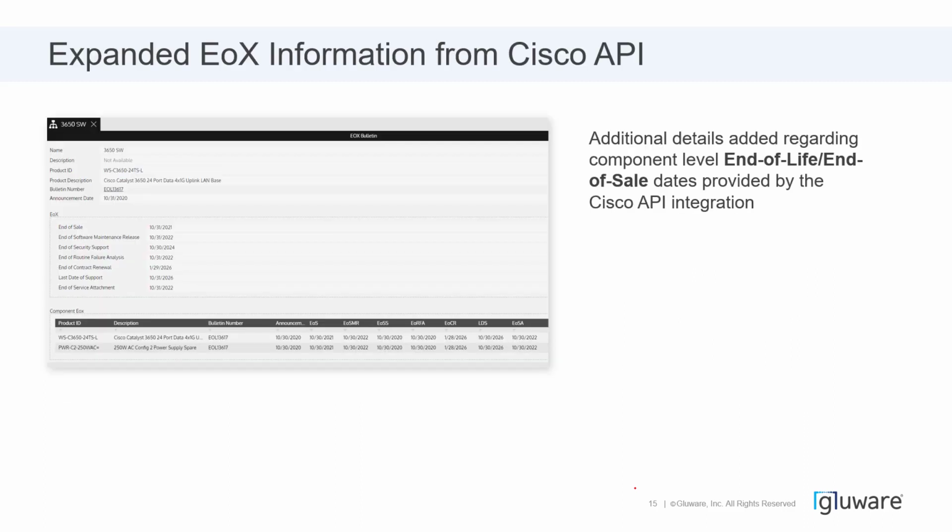One of the things we collect from Cisco through our API integration is the end-of-life, end-of-sale information. We've expanded what we're capturing and displaying in the application with end-of-life, end-of-sale all the way down to the component level. Customers asked us to expose this because things like power supplies and fan cards and other components go end-of-sale and end-of-life. So that is exposed. It's also available in the reporting.